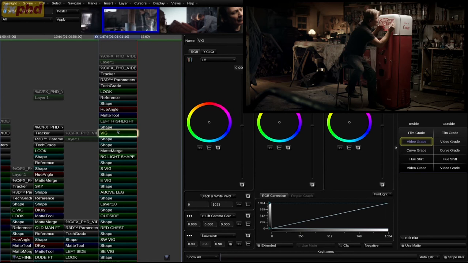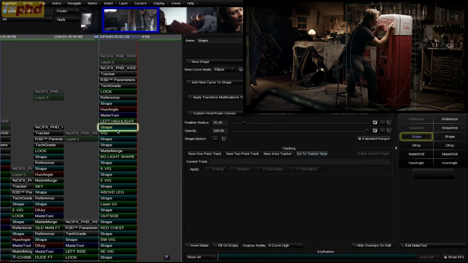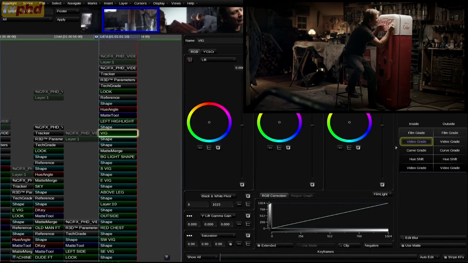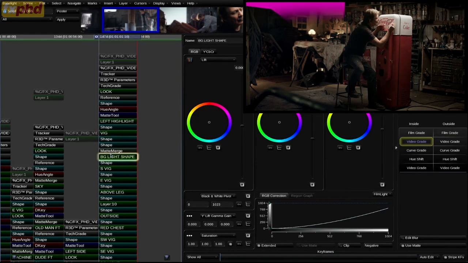I have another little vignette, and I think at the end of the correction, I felt like it was a little saturated in the center, so I threw a shape. I liked all the saturation around here, so I just isolated this with a shape and desaturated it. Again, I got a little fancier with it.